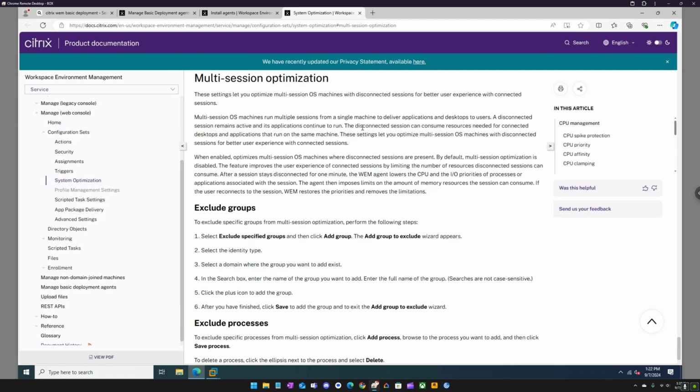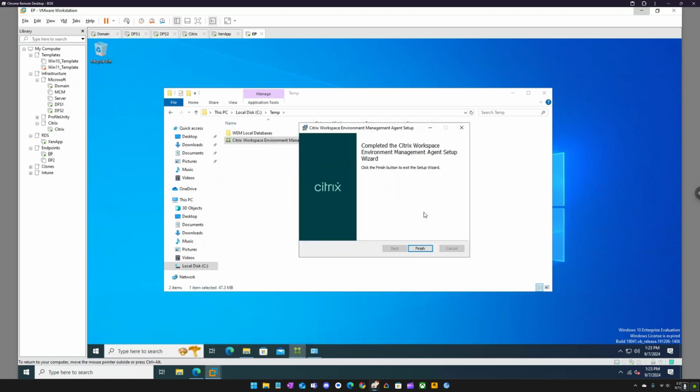To consume resources. Yep, that's true. Disconnect session is better when enabled. Yeah, okay, so that's a cool feature. We couldn't get it installed on our server OS. I don't feel like troubleshooting, but you can install this on single session and multi-session OS. Do the same type of deployment, but all kinds of cool stuff you can do.